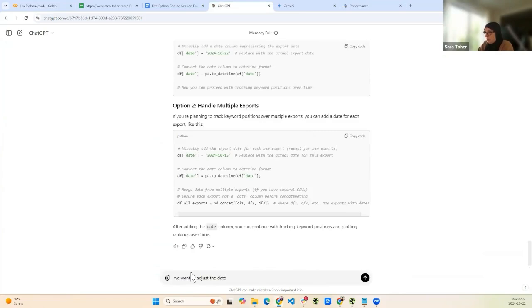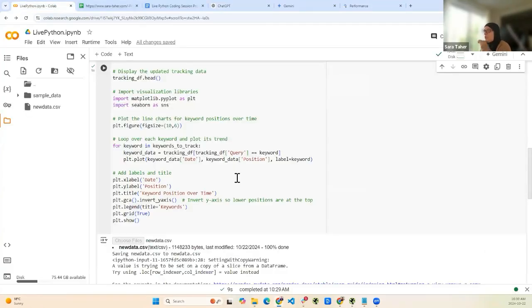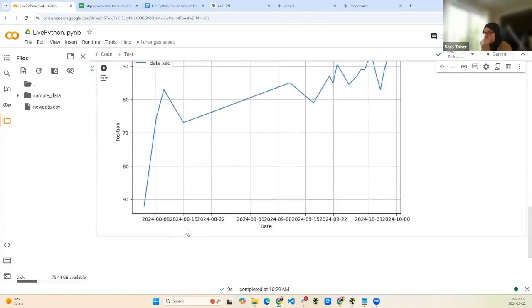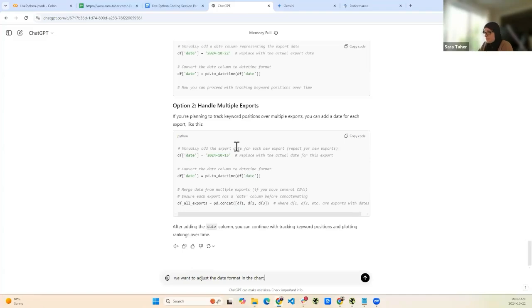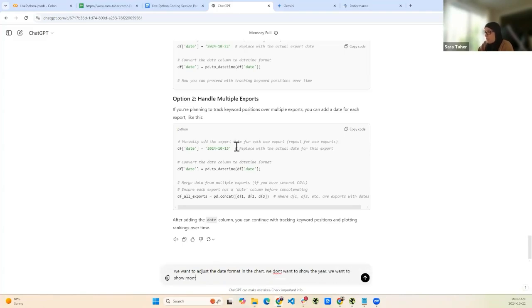Just the date format and chart. Okay, we need to decide how we want the date to look like. We don't want the year, and we want the month name. Right? Or let's try this. Okay. So month name format is August 8.